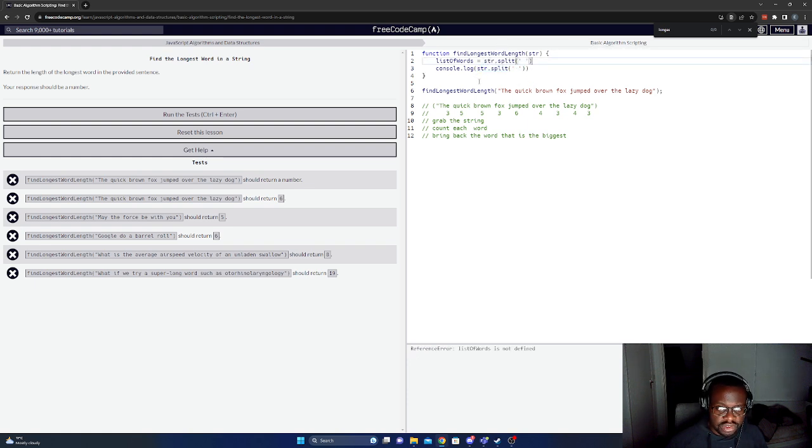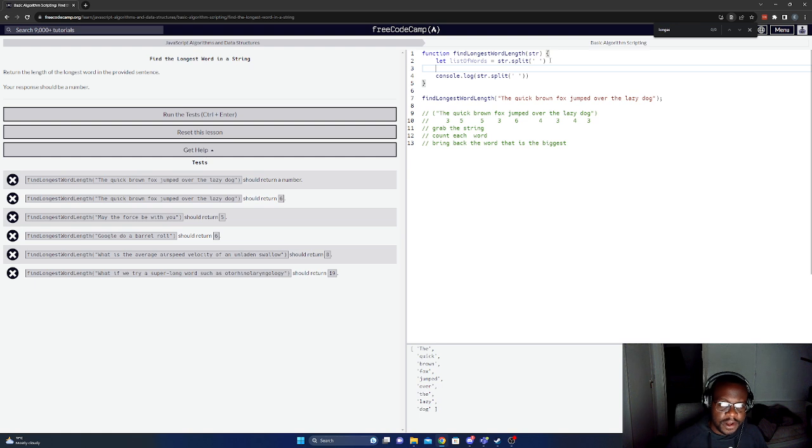Right, so we've put this inside a variable. Forgot to define it. Let list of words equals. Now that I have my list of words, I am not going to actually return a word. I'm going to return the lengths of the words. So I need to find a way to transform this array of words into an array of numbers, and these numbers contain the length of each word.